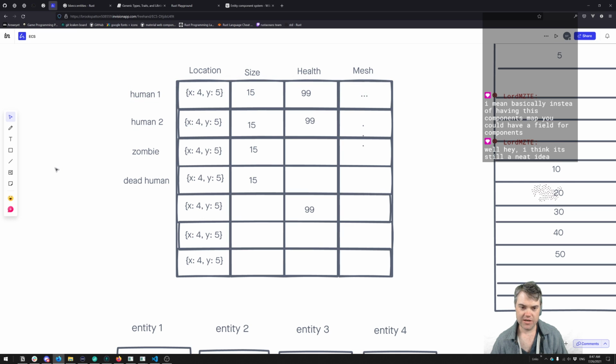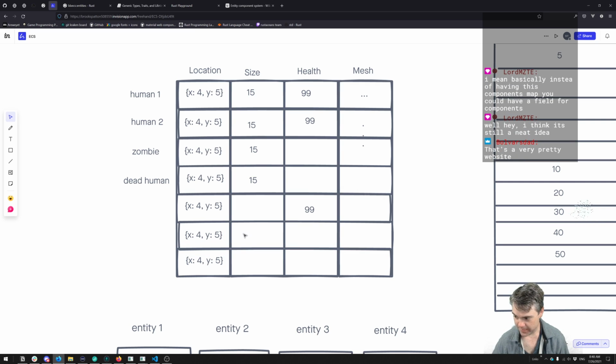What the ECS that I'm building, or that I've done, and what Hecs and Specs and Bevy ECS do behind the scenes is this style. You have a vector or array essentially of all the different locations, and essentially you're making an entire database in memory that have nothing to do with each other.